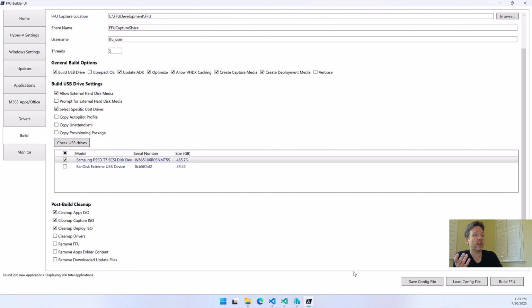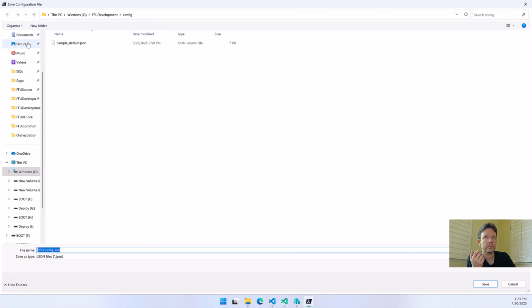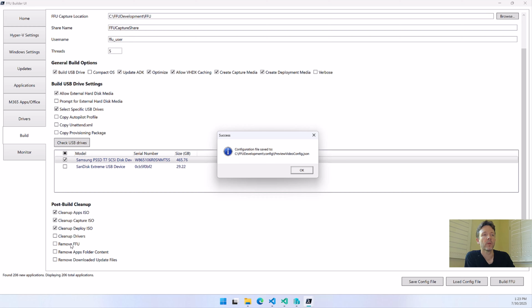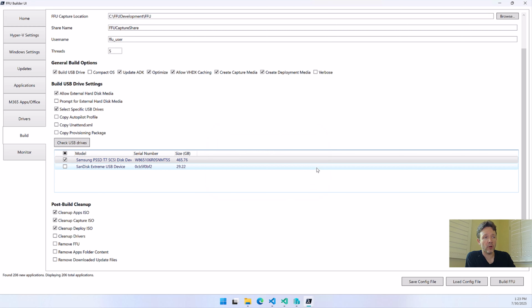Now, before I build, I've got a couple buttons down here, and then I've got the build button. I've got save config, I've got load config. So if I save the config, I can create my own config file, and it's just going to save it as a JSON file. Now, it'll also save as soon as I click build. So when I build, I'll always save to FFU config.json.